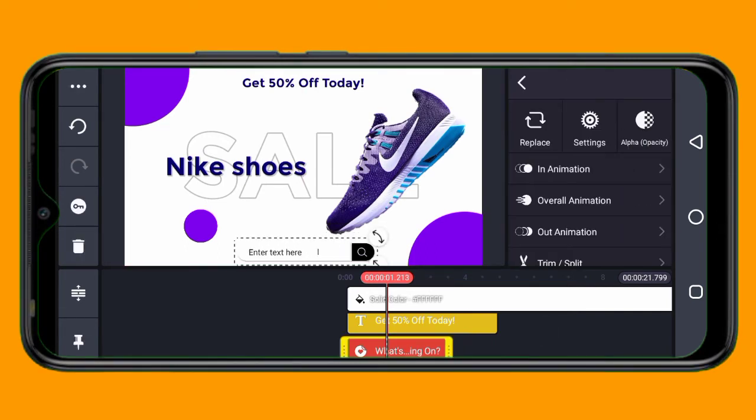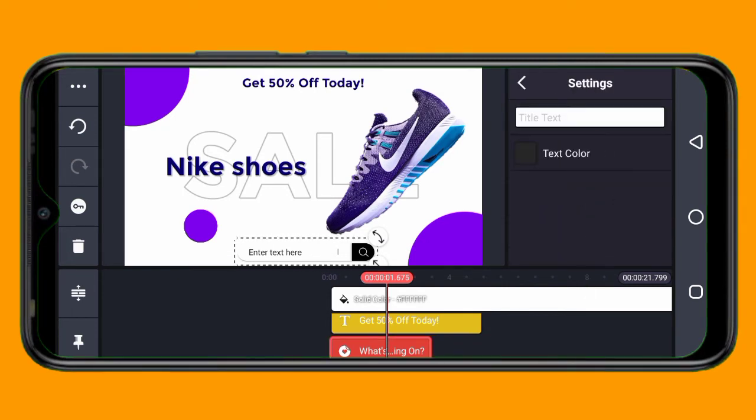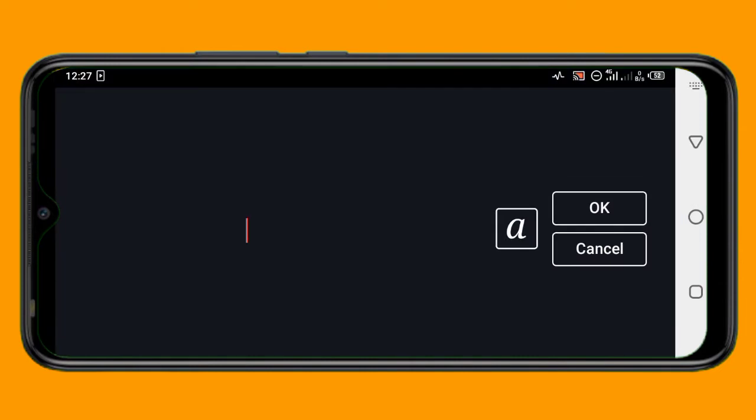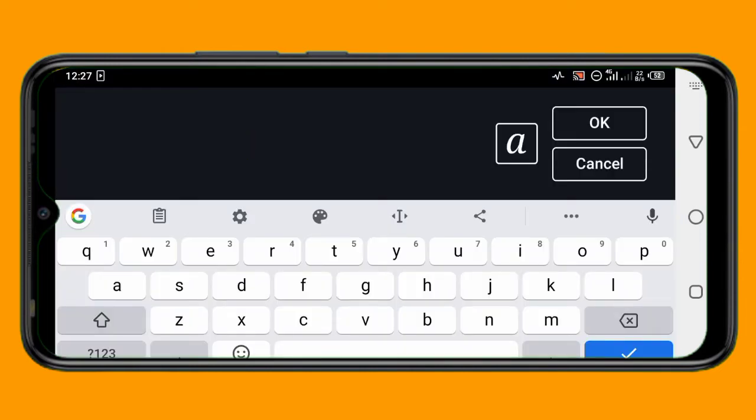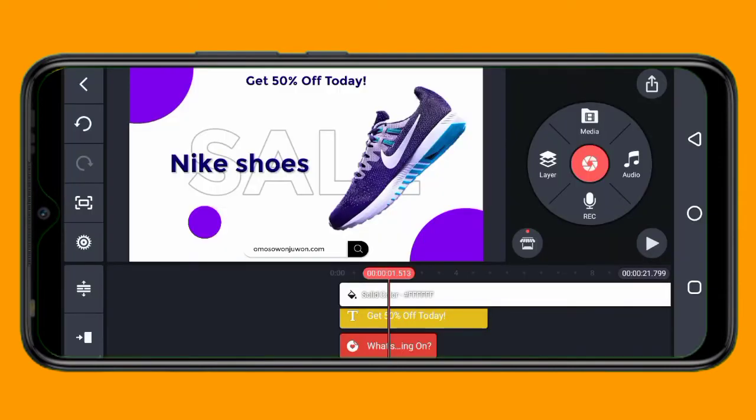All right, guys. So once I do that, the next thing for me to do is to click on this setting where the arrow is showing. So I'll give a title text to the particular sticker I added. So I just want to input my website name. .com. Then I'll click on OK. All right, guys. So here it is, and we are done adding our product image, the shape, and everything.